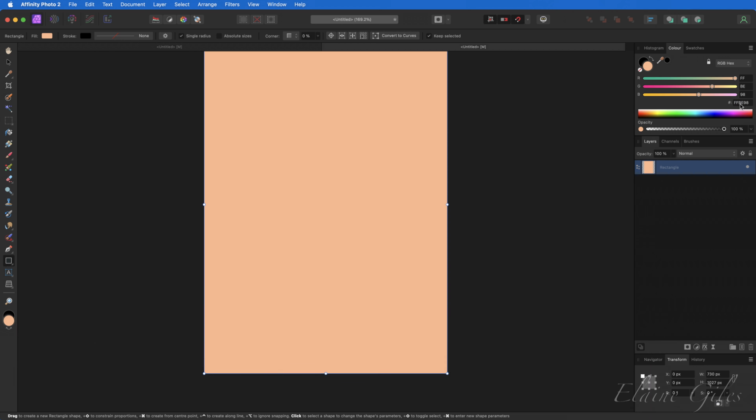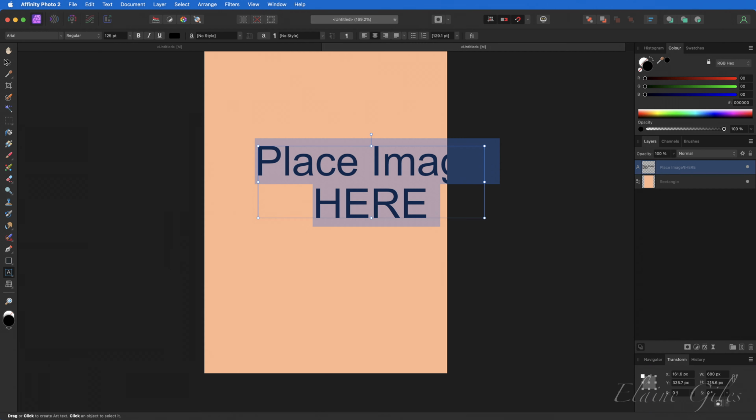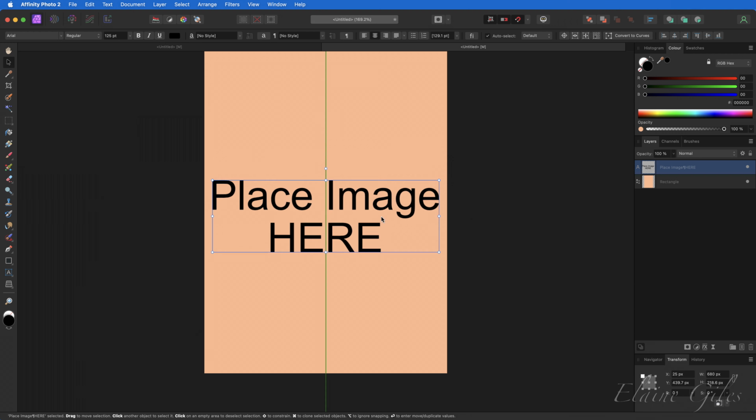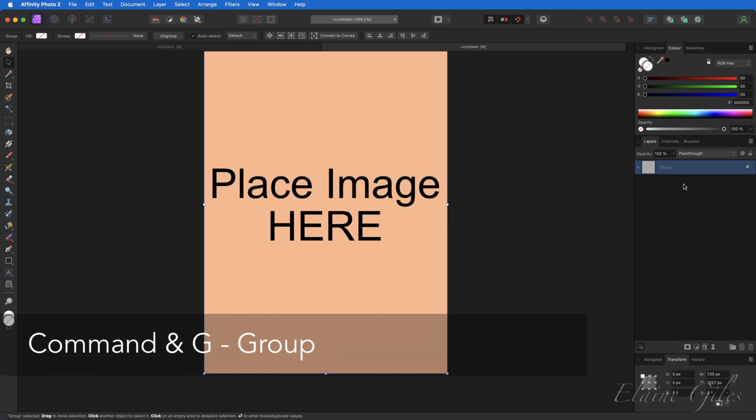Next thing I'm going to do is add some text. Pretty much this is a text-based instruction. And to make that a reasonable size so we can see it. Centering the text, and then positioning it in the centre of the image. Final tasks. Group those two elements together, Command and G.